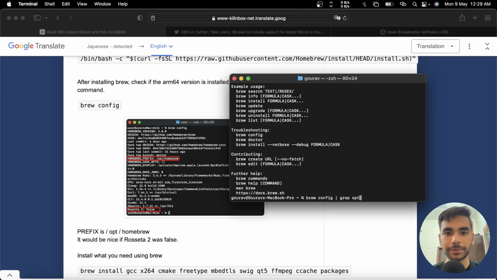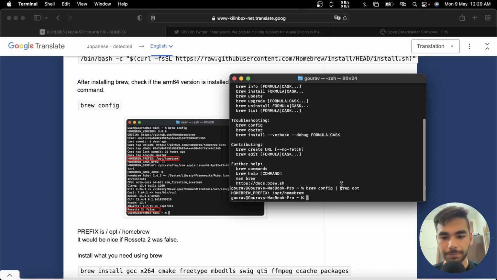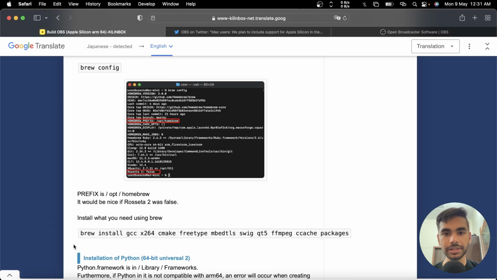Next, we need to make sure that brew is installed in the correct destination. So we type in brew config and then pipe it to grep opt. And this gives us the information that brew prefix is in /opt/homebrew. If there's no output like this, you need to make sure that brew is installed in this location, not anywhere else.